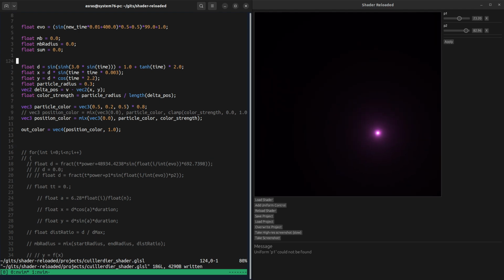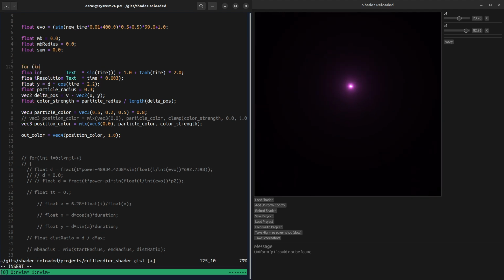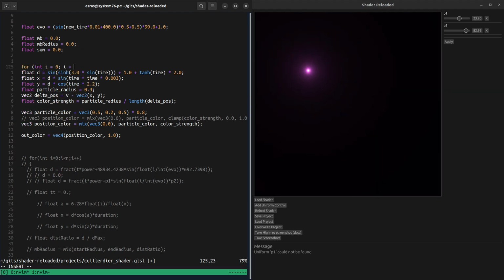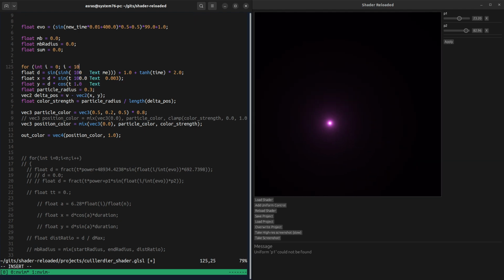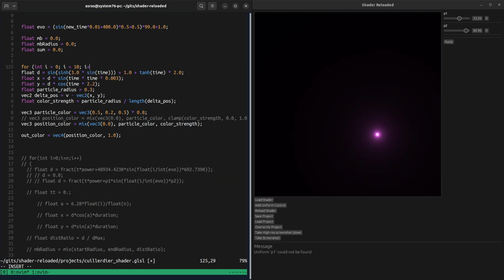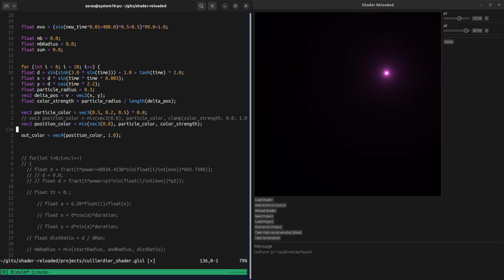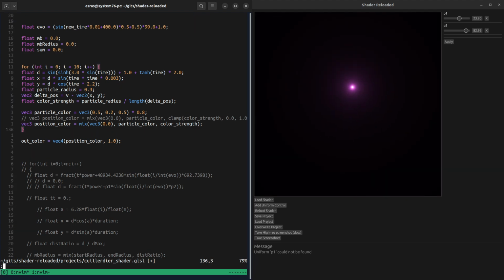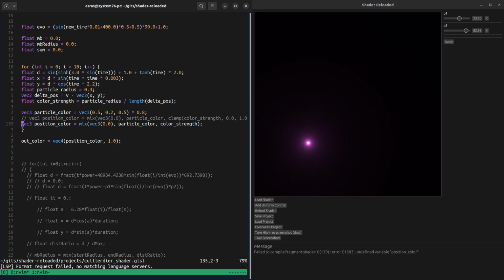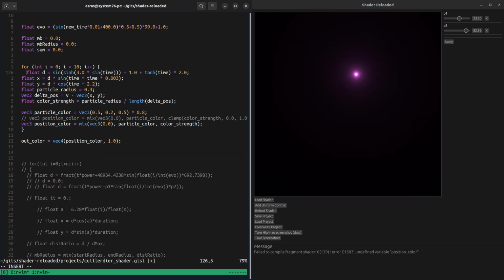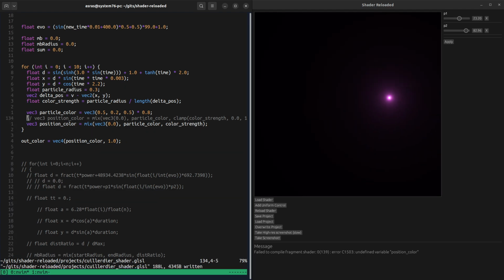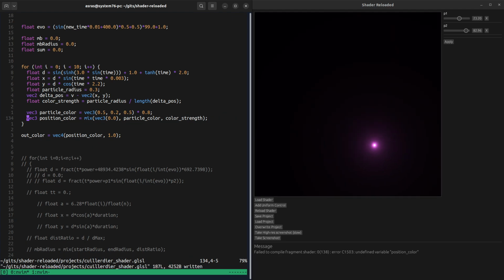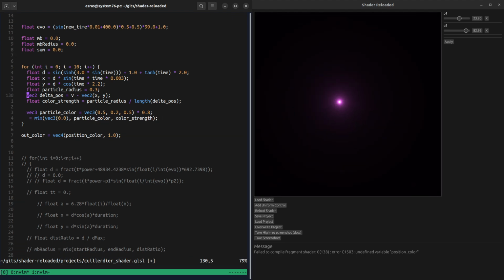Anyway, you can play around with it, obviously. So what we could do is say something like i less than 10. Let's add 10 particles. And what would we do? Now we kind of need to add up the color. We need to add up the color for all the particles. So we need to pull this one out.